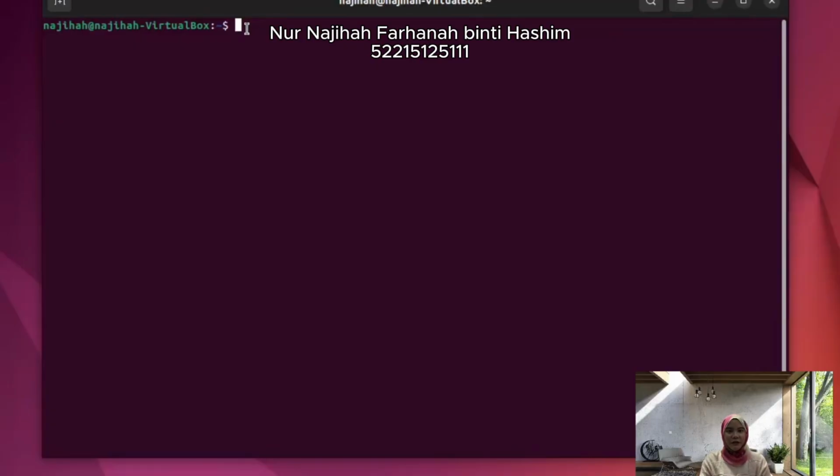My name is Nurna Jafarana binti Hashim, and I will be presenting Vulnerability 4, which is Unpatched System Packages in the Ubuntu operating system. Before starting the demonstration, I would like to briefly explain this vulnerability. Unpatched system packages occur when software installed on the operating system is not updated with the latest security patches. As a result, attackers may exploit known vulnerabilities in outdated packages to gain unauthorized access, perform privilege escalations, or compromise the system. Therefore, keeping system packages updated is an important security practice.